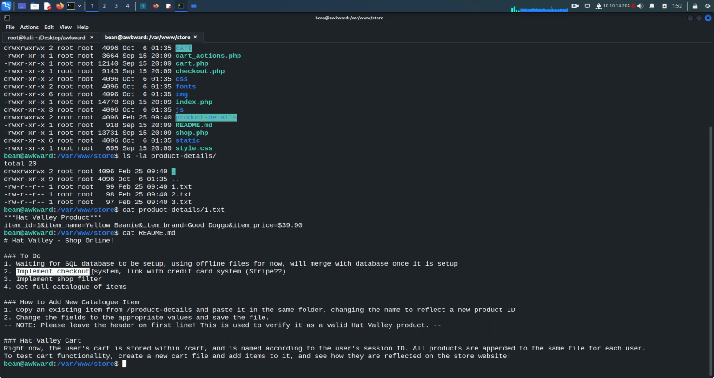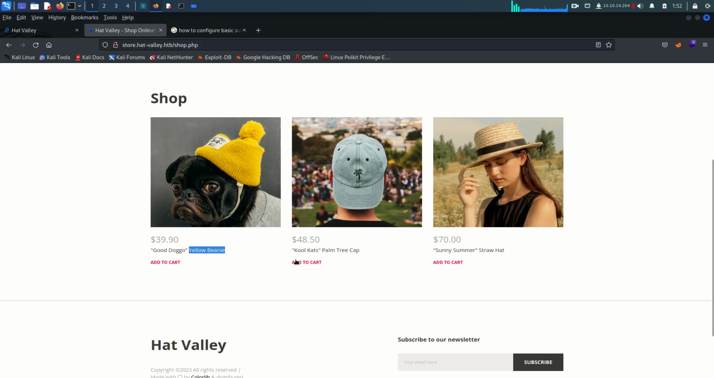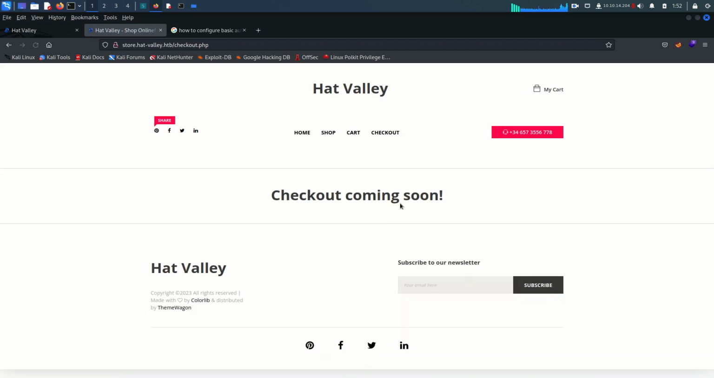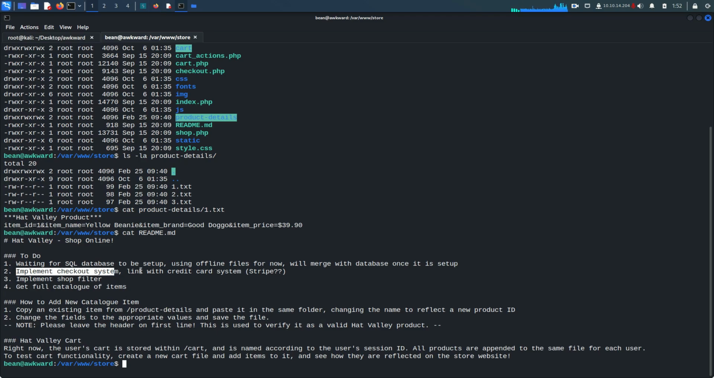The second point is implement checkout system. We already saw that if we try to go to checkout, this feature is not enabled up to now, and then they will also link that feature with the credit card. Okay, not a big deal. Implement shop filters.